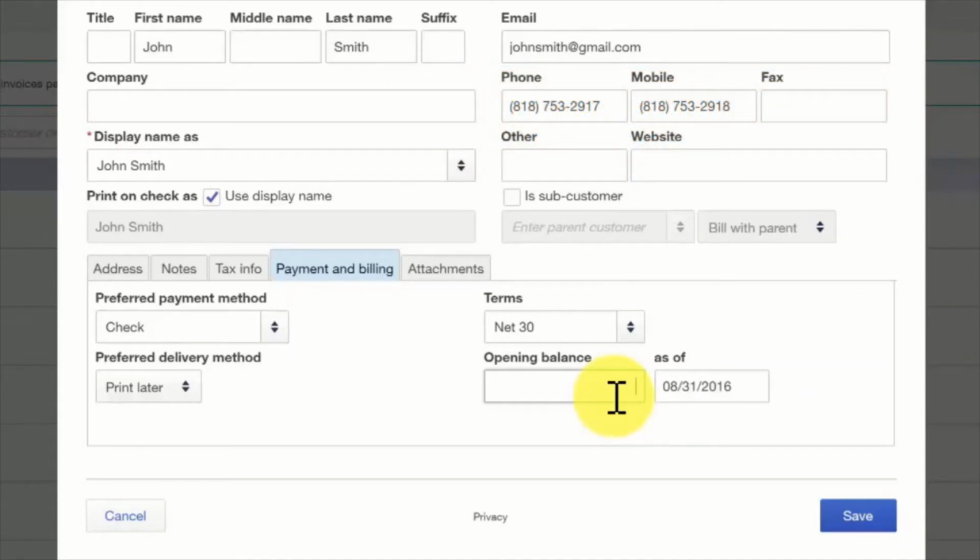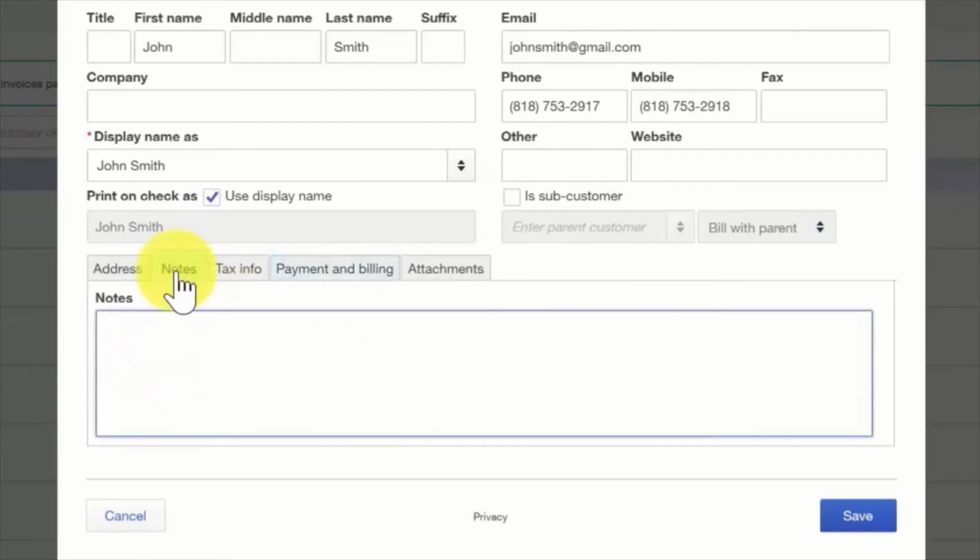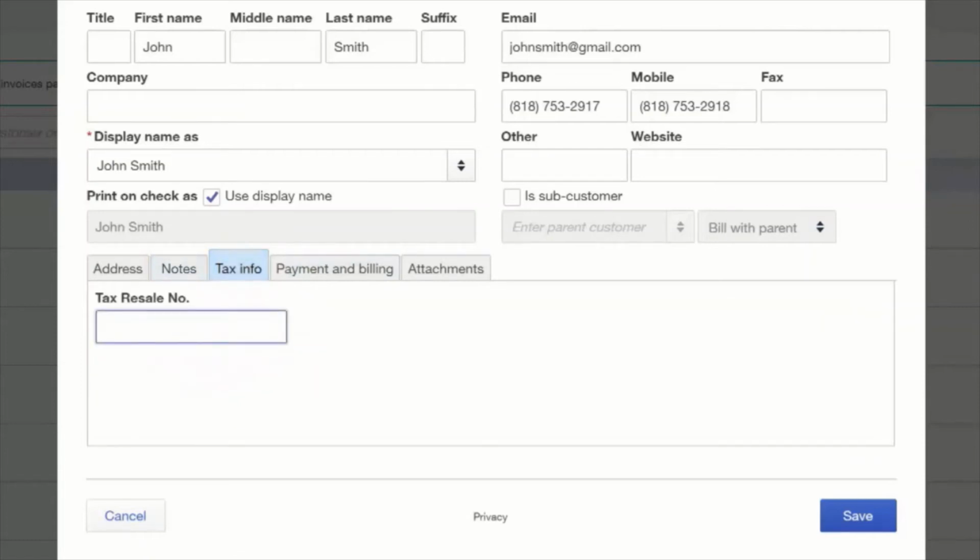Some additional information that you may want to keep track of in QuickBooks are notes, tax information, and attachments. Let's start with the Notes tab. You can enter any additional information here that you would like to keep track of for your customer. For example, additional contact names and telephone numbers. This information is for internal purposes and will not be visible to your customers. Tax info. You can enter your customer's resale number in this field. This will be for customers who are not subject to sales tax.